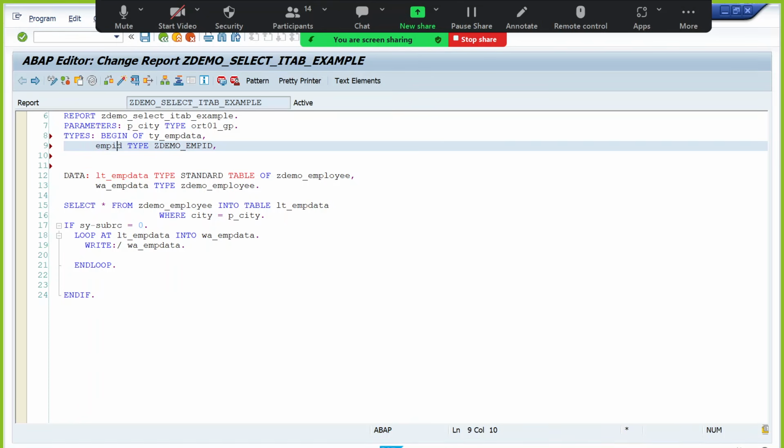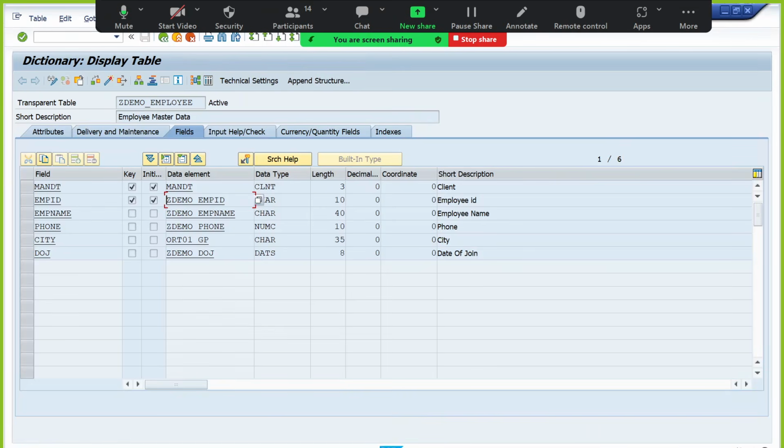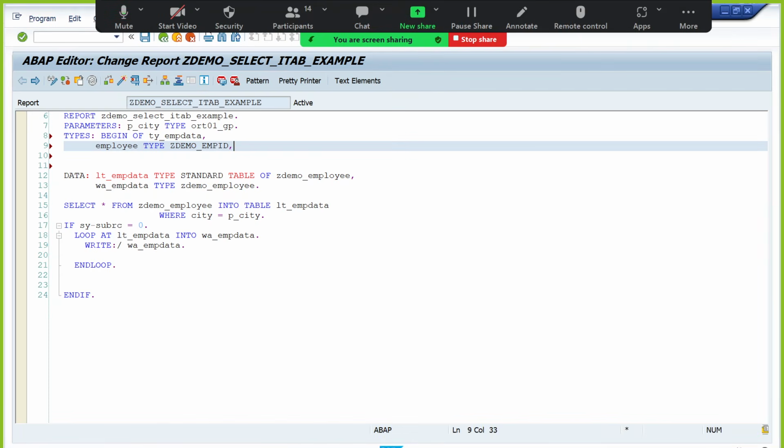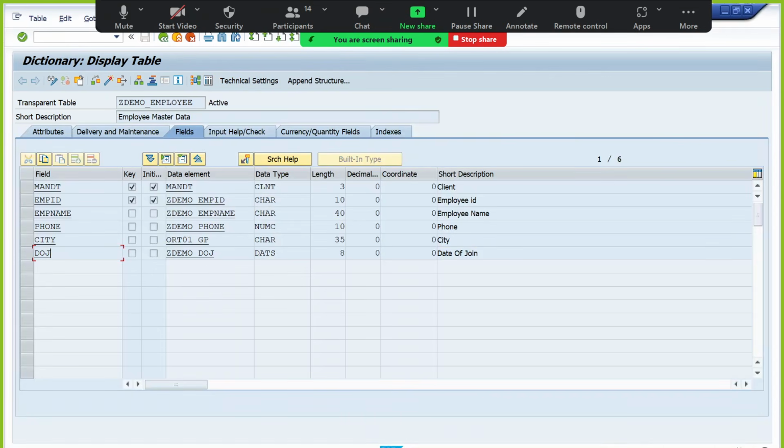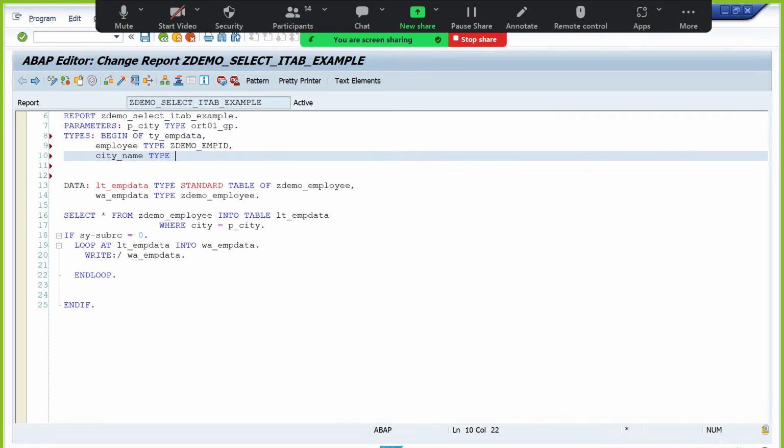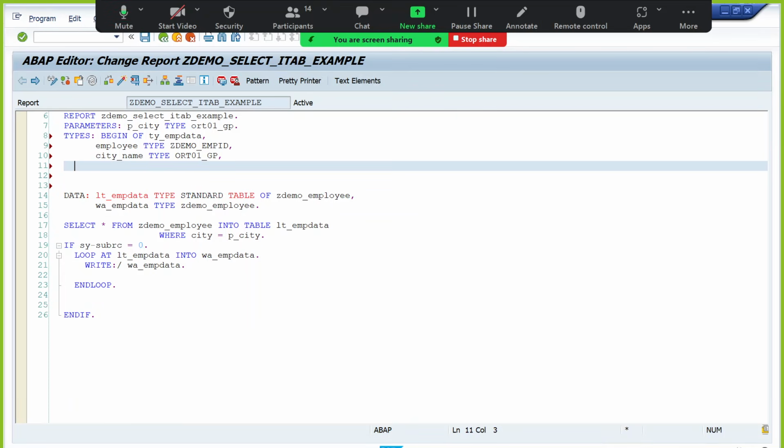Let's try that. Instead of taking EMPID, I'll take EMPLOYE, but the data element is the same. Please observe, I'm taking a different field name, not like in the database table, but the same reference data element. And the next field I want is city. Here I am using city_name as the field name, with the corresponding data element. These two fields I want to select from the database table.